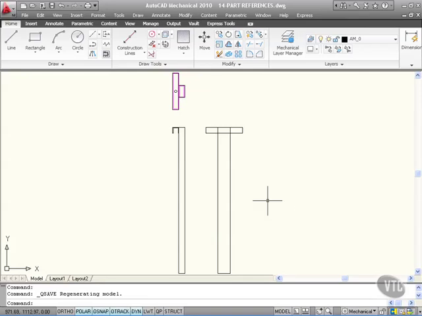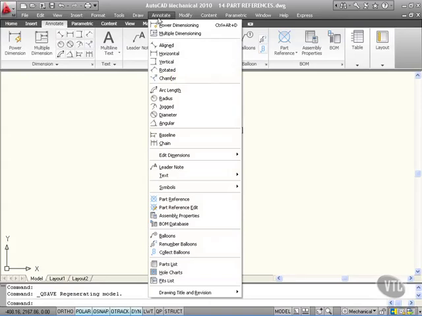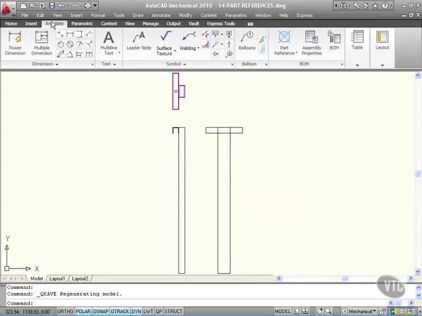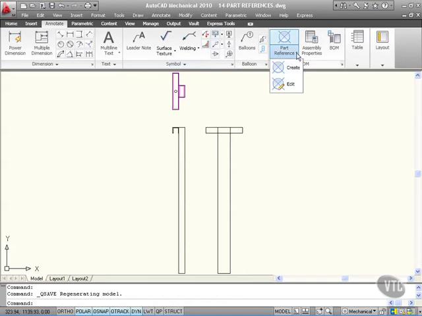We now need to start looking at how we add part references to parts of a mechanism, an assembly, a component in an AutoCAD Mechanical drawing. To do this we need to go to our Annotate tab here on the ribbon, or we can go to our Annotate pull down on the menu bar as well. You can see that there's part reference there, and there's also on the Annotate tab part reference here. If I click on the little down arrow here, I can create a part reference.